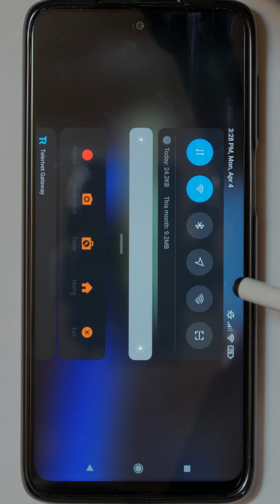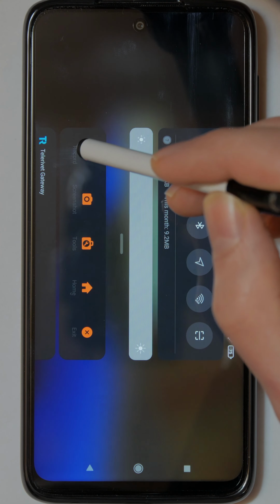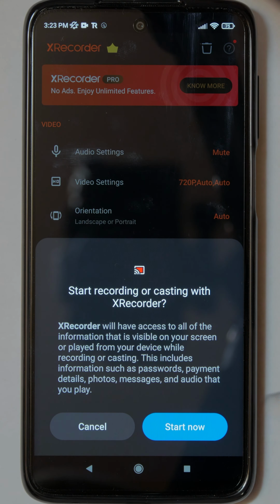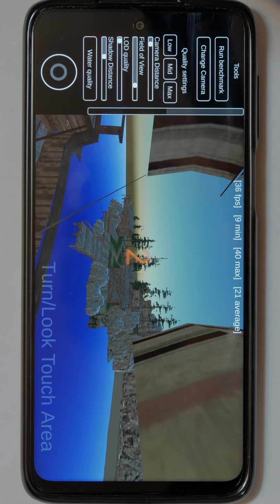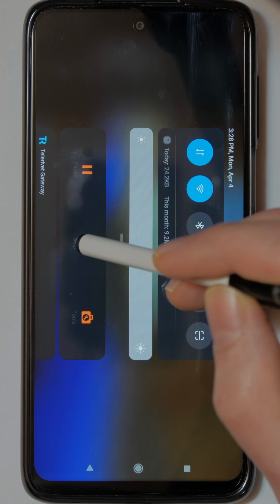Swipe down to show Recorder control panel. Tap Record button. Screen recording has started. To stop recording, tap the Stop button.